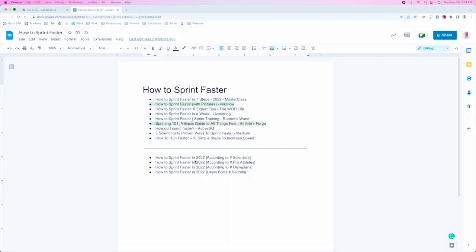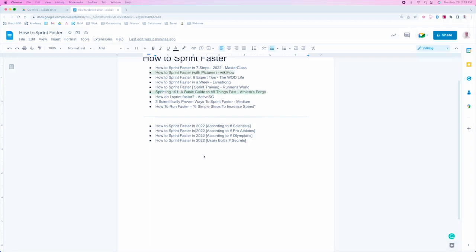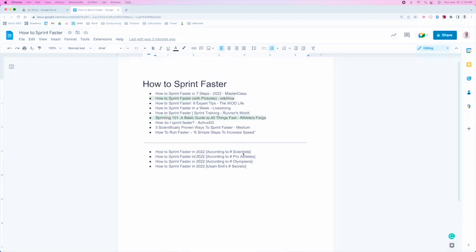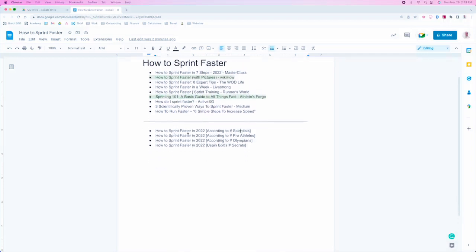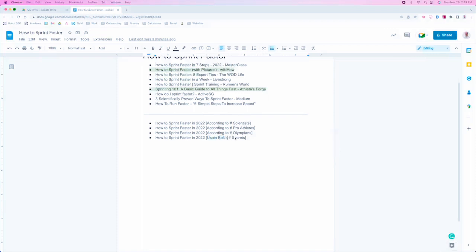So what we would want to do is find people who are highly qualified to talk about how to sprint faster. So I came up with a few different ones. It could be how to sprint faster in 2022 according to scientists or pro athletes or Olympians, or even this one, just to leverage Usain Bolt in the actual title tag here and talk about his secrets. And here's the cool part: I don't need to go and interview Usain Bolt to build this content. I can just analyze Usain Bolt and his sprinting technique and then explain what those secrets are, what he does that's different than everyone else, okay?